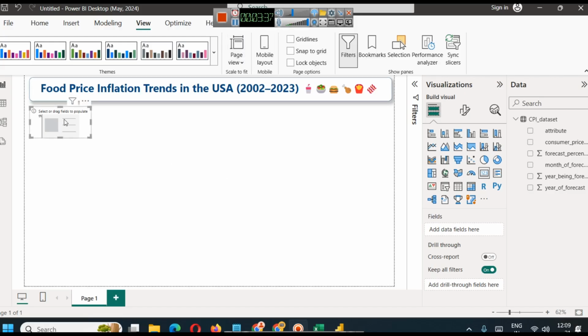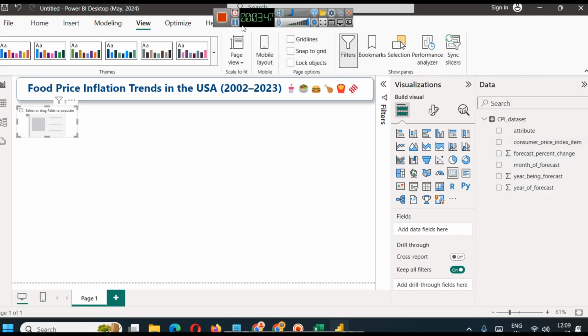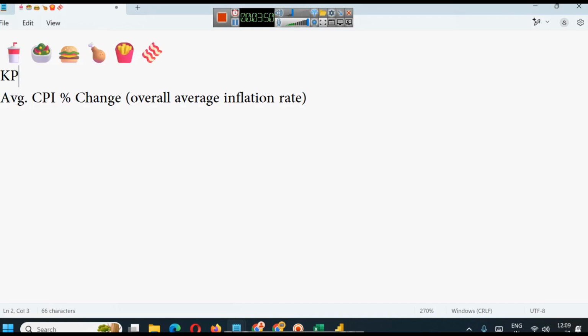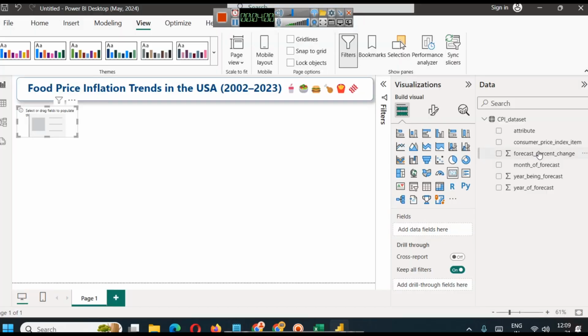Sorry for the noise. Now here we will simply add the average value of forecast percentage change. So our first KPI will be average CPI percentage change, that is the overall average inflation rate. And for that, what we are going to do, this is forecast percentage change. We will add it in the field, and here we will select average. So you can see average forecast percentage change is 2.60.